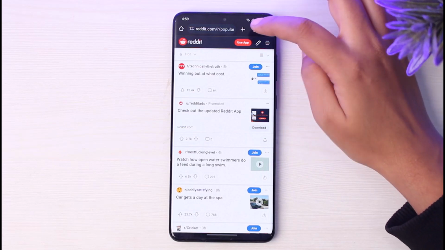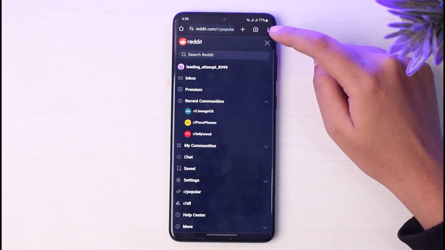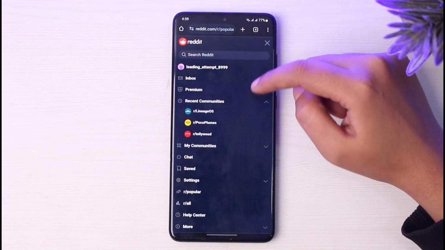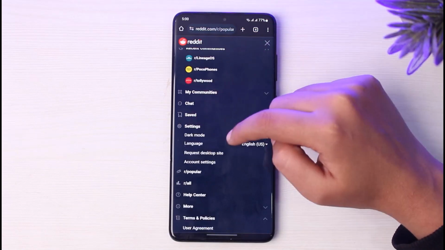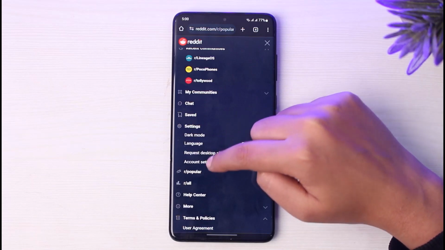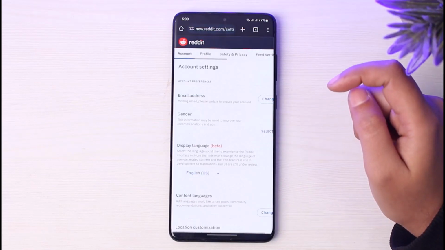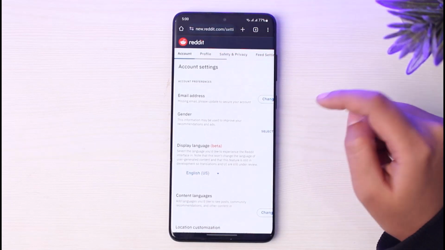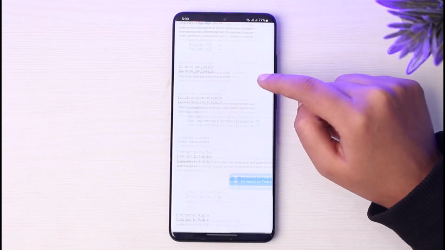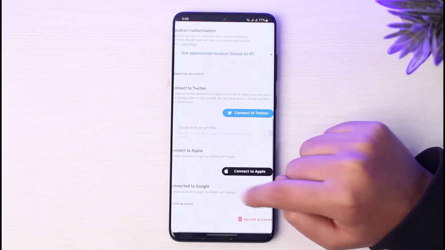Once you have done so, you're gonna tap the three horizontal lines on top, and then scroll down and tap on this option called settings, given just right over there, and then tap on this option called account settings. Now you can see all kinds of information regarding account settings, right? So this kind of account interface is going to open up. If you scroll down to the bottom, you're gonna find this option called delete account just right over here.